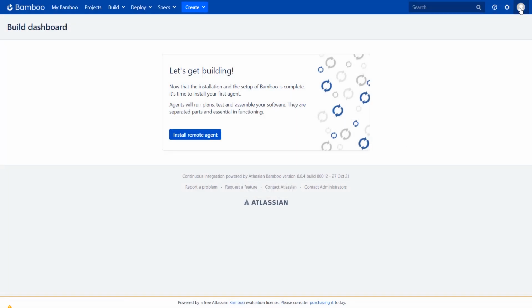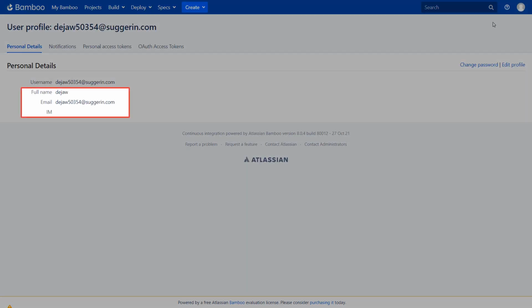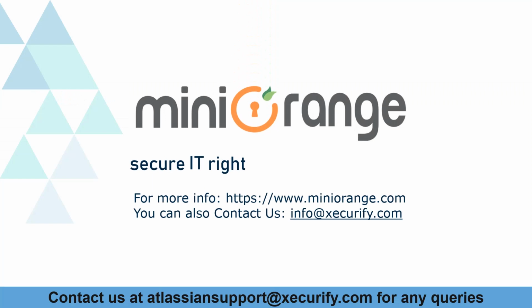Go to the user profile to check the user data, and you can see the user's full name and email ID here. miniOrange provides best single sign-on solutions.